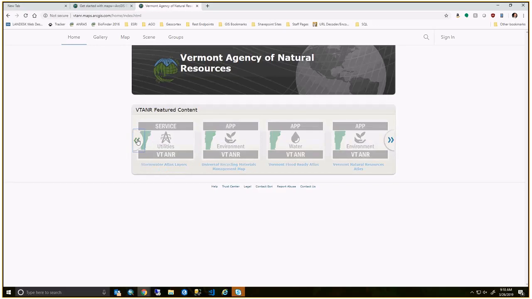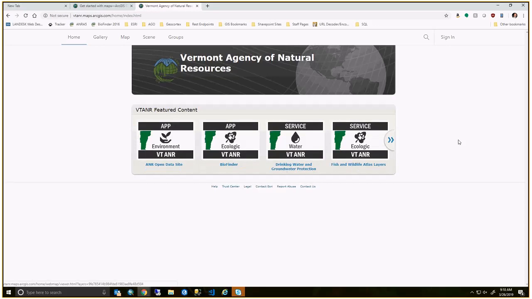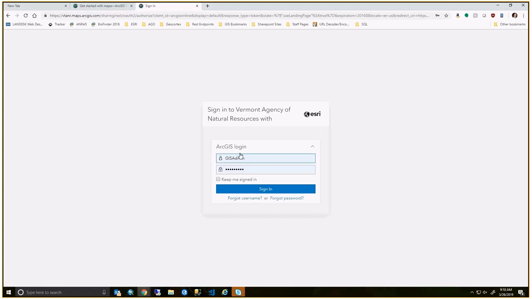But I think what I said in my email is that I was hoping everyone would have a sign-in to one of your own accounts, so that when you're creating your own maps, you can save them to your account and be a part of our organization. So I'm going to click the sign in up here, and we're going to use our own sign in here at ANR. And this is our admin account.